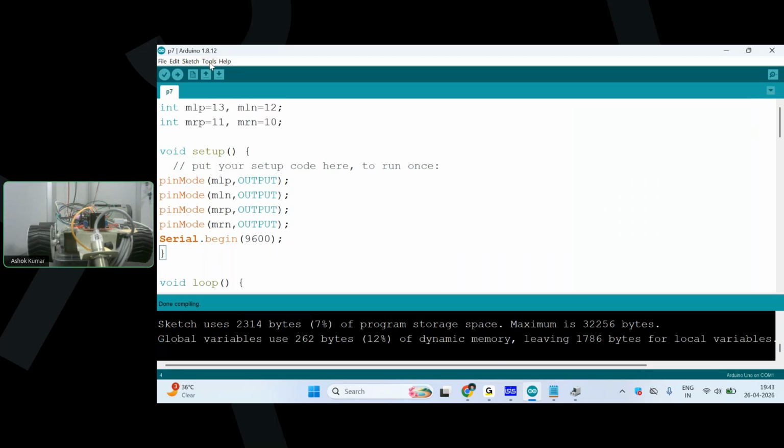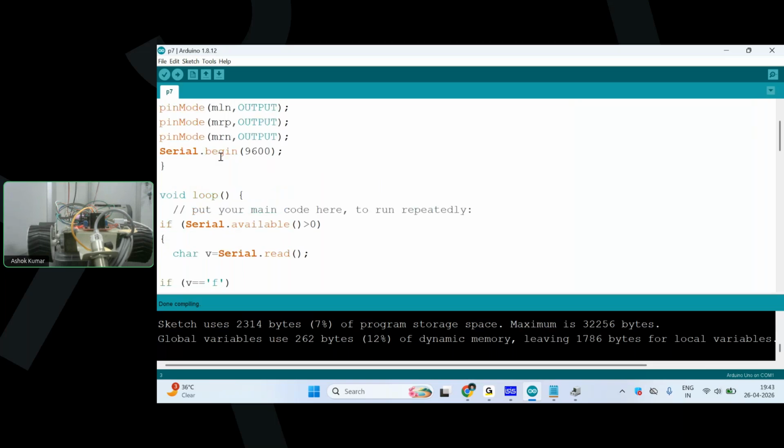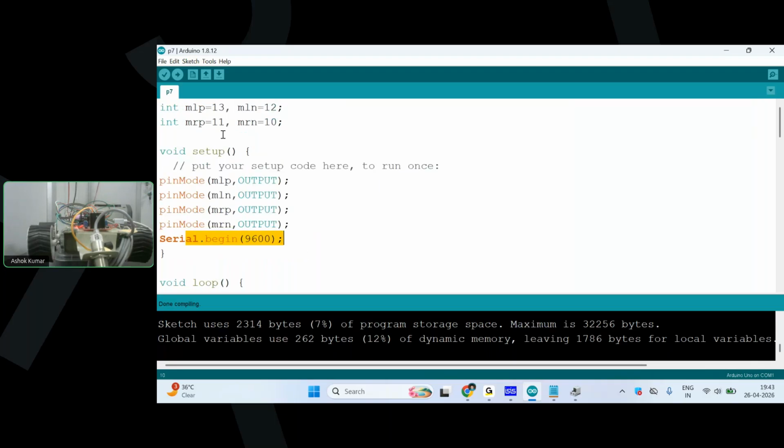But this code won't work because the connections are something different, and also the Bluetooth pins are not 0, 1. Currently, we are not writing the Bluetooth pins. We are simply writing Serial.begin, because if we write Serial.begin, that means pins 0 and 1 are set to serial receive and transmit. But if you want to set any other pins, we need to write the header file for that.